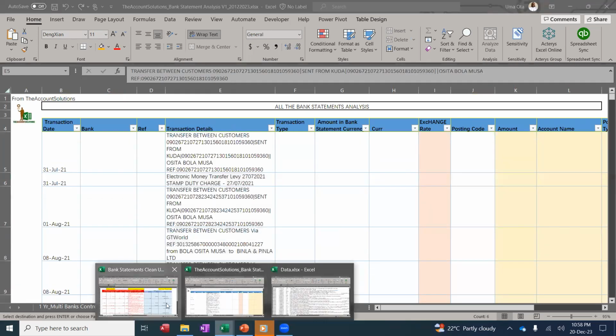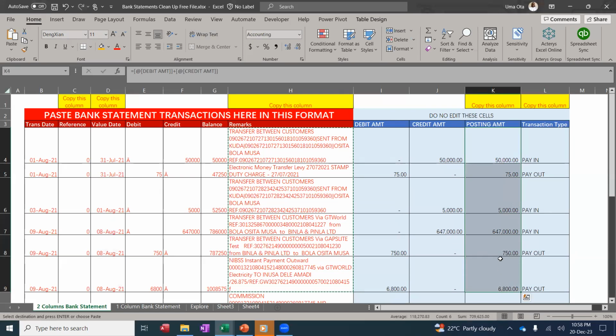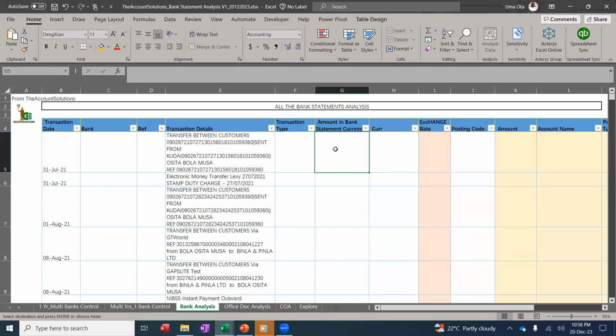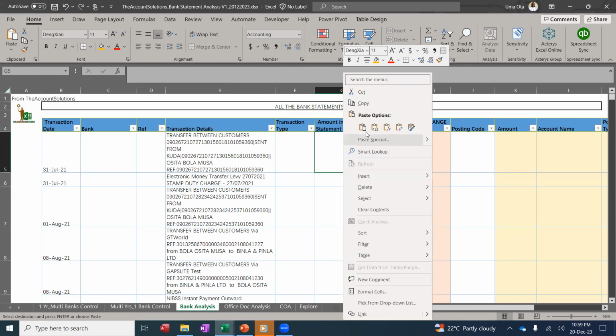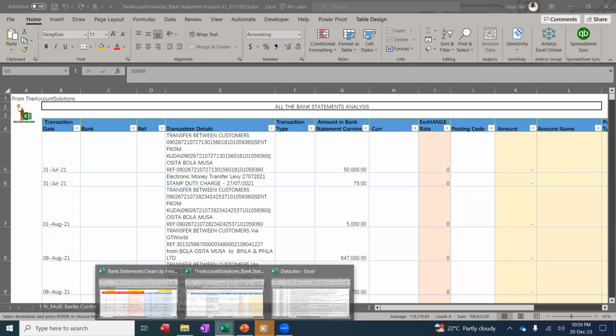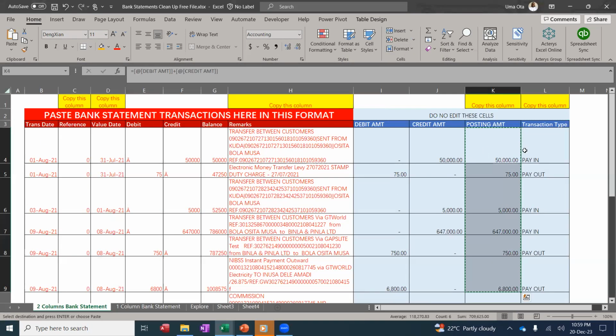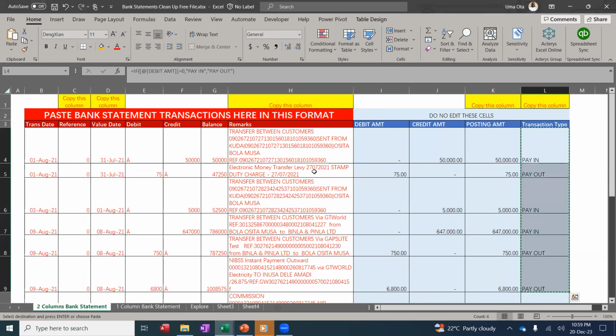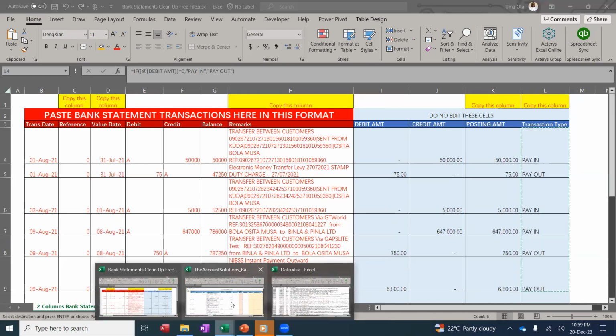Then copy the figures. Go to my analysis and paste under amount in statement currency. Then go to here again, copy the type and paste in transaction type. So the reference has nothing. So this is how you copy from the template where you've cleaned up data into the bank analysis template.